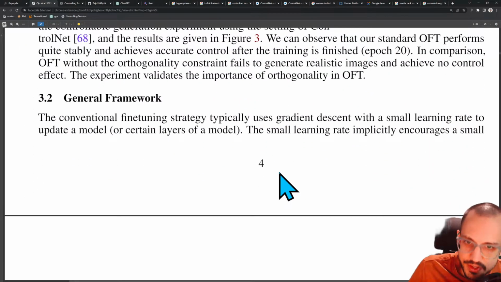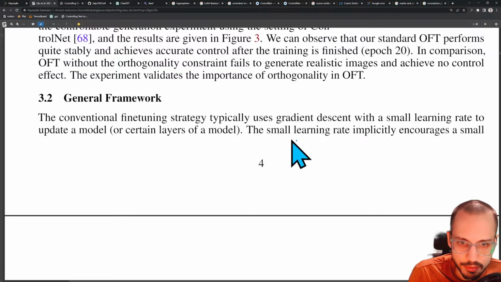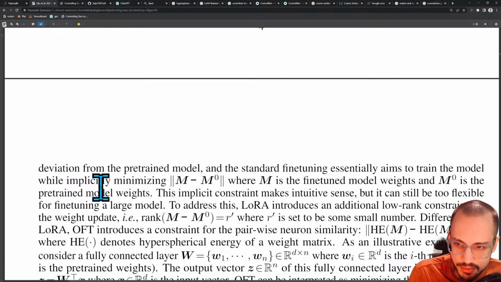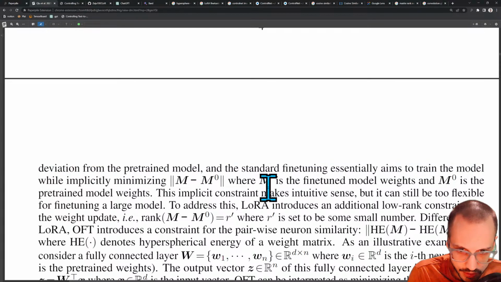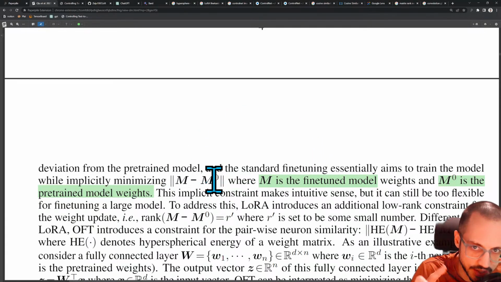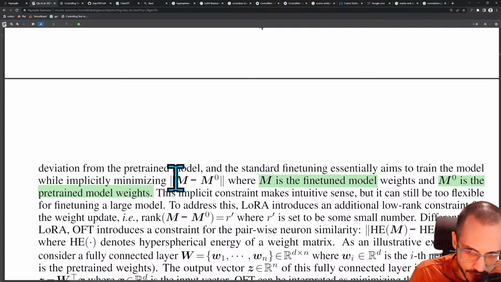General framework. The conventional fine-tuning strategy uses gradient descent with a small learning rate to update a model. This is just vanilla fine-tuning. Small learning rate implicitly encourages a small deviation from the pre-trained model, and the standard fine-tuning essentially aims to train the model while implicitly minimizing ||m - m0||. So m0 is the original model, and then m is the fine-tuned version of it. You want to basically have the Euclidean distance between those to be relatively small, right? These 2 parallel lines mean distance, so the magnitude of this delta m is small.